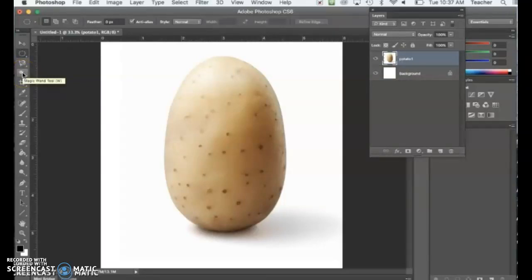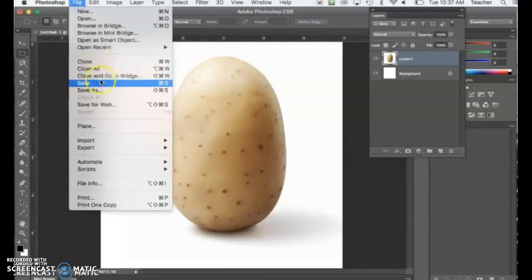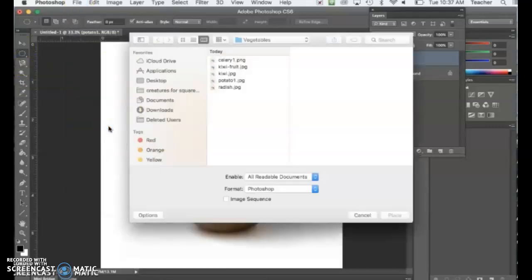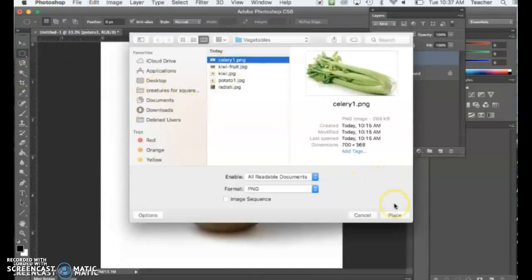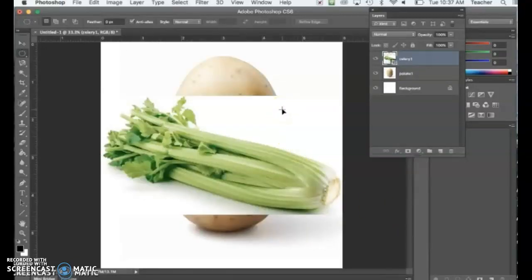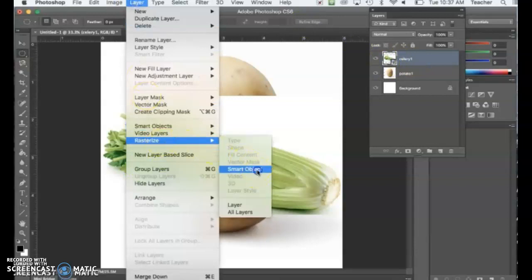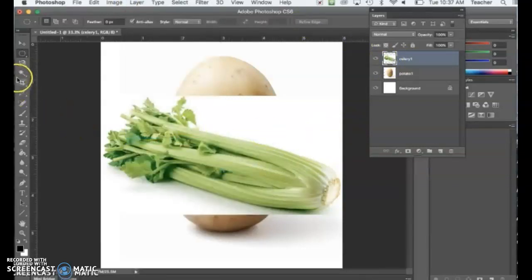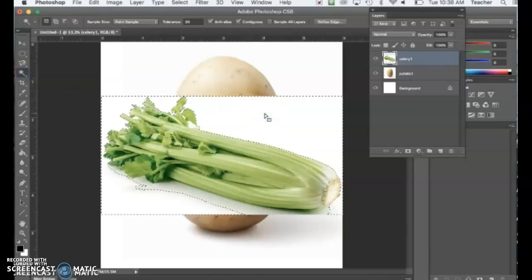Now I'm going to want to place another image. I'm going to go ahead and go to File, Place, and I'm going to go pick my celery and place it in there, and I'm going to click Enter. And I'm going to use my magic wand tool, but first I need to rasterize the layer. So rasterize smart object. I'm going to use my magic wand tool here. If you don't see it, it's probably hiding behind the quick selection. So I'm going to do that.